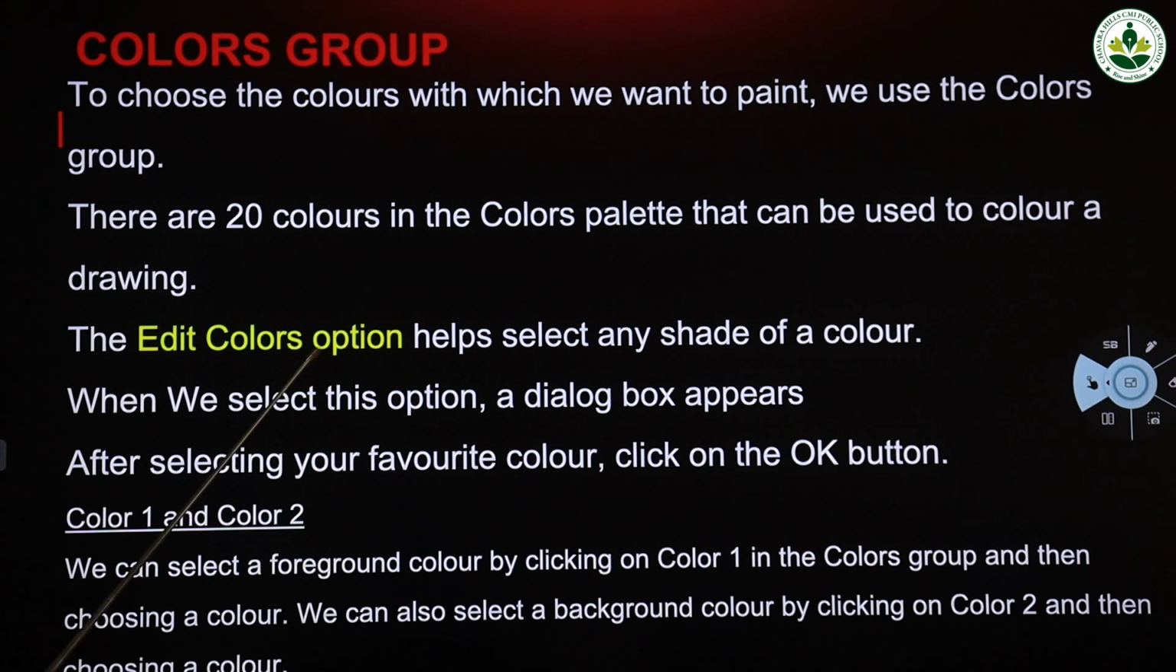The edit color option helps select any shade of a color. You can see the edit color option there, and if you choose it, you can see different shades of a color. When we select this option, a dialog box appears. After selecting your favorite color, you can click on the OK button. So this colors group has 20 colors in the color palette, and if we choose the edit color option, you can see any shade of a color. Click on that shade and then click on OK.